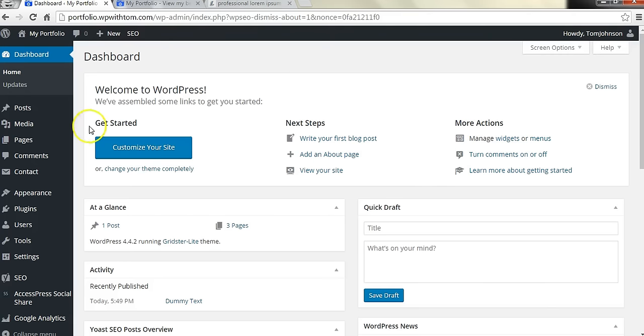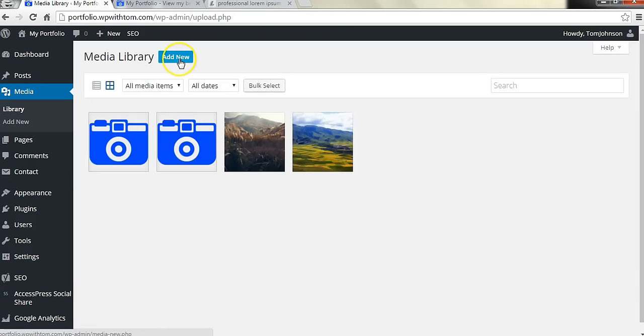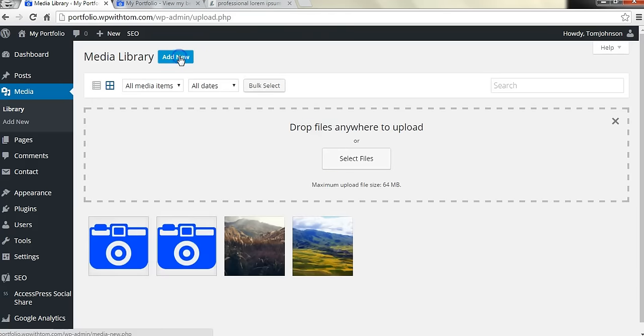Now we're going to jump into the media section here, and you can click add new, or you can just click media or library. It really doesn't matter. But now we're going to have to click the add new button here. Now what we're going to do is go to select files, and I'm going to be selecting files that I got off Pixabay that I already have in a folder, but you may be wanting to select files that you're going to add to your actual portfolio.